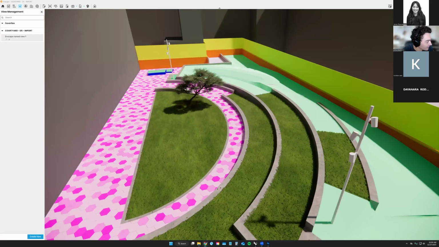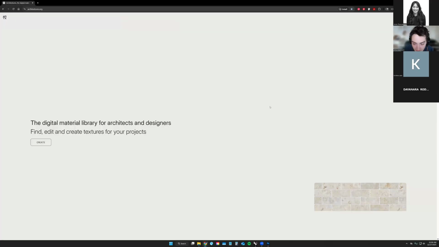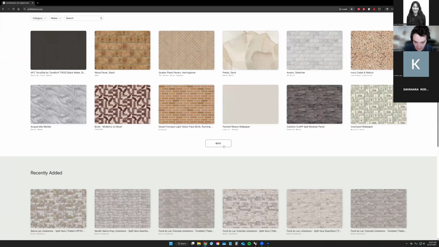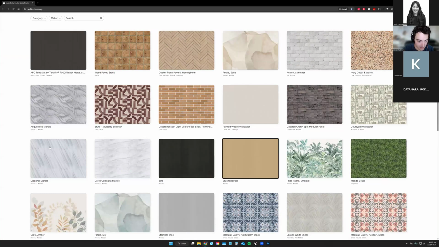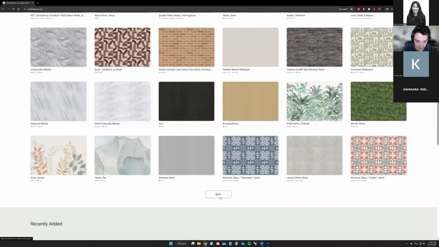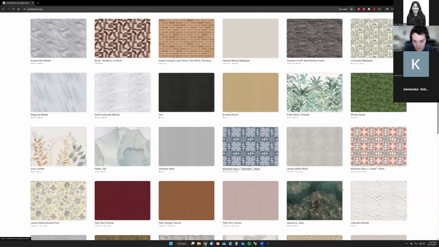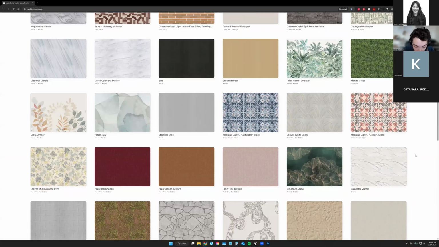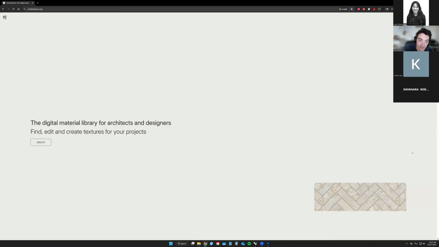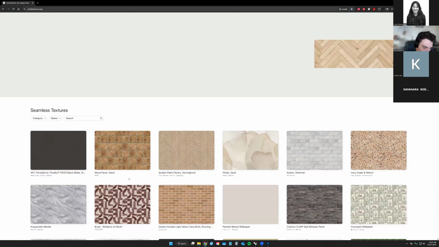Okay, so there's this website called Architextures that I haven't been using much anymore because I haven't been rendering a lot, but I used to use it a ton. And really, it's pretty much everything you could ever want.